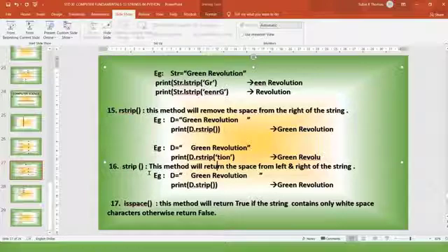And there is one more function, that is isspace. Is space. That will check whether the string consists of only white space characters. If it consists of only white space characters, then it will return the value true. Otherwise, it will return the value false. So the function is isspace. There is no space between the words in the method name. Is space, it's a single word.